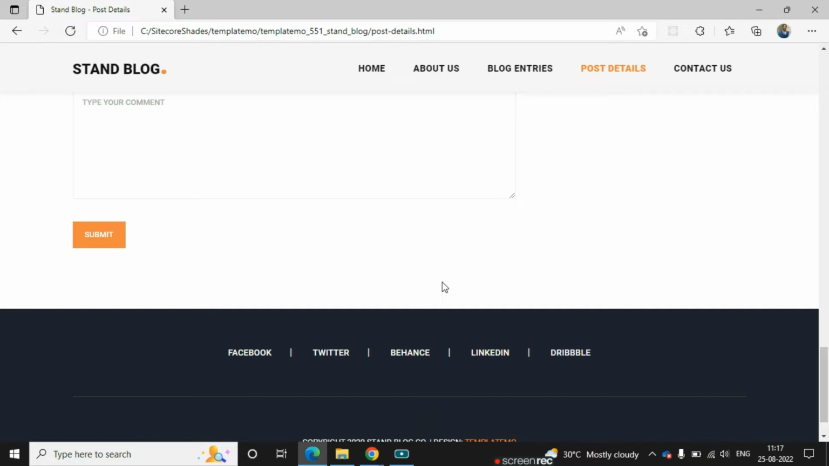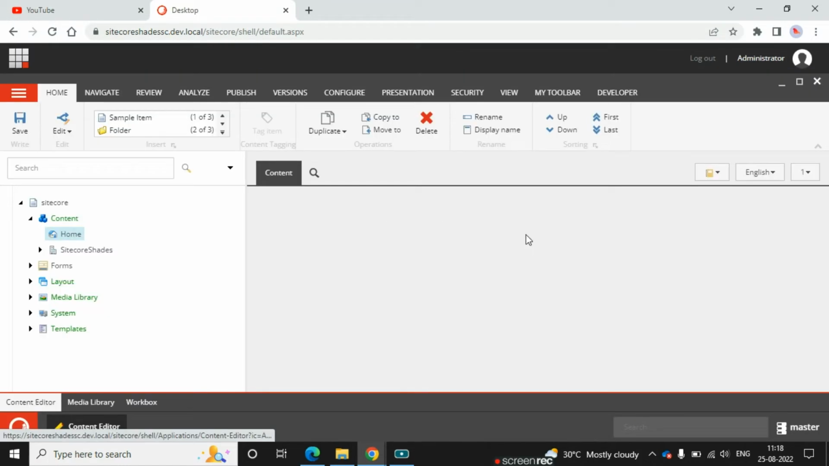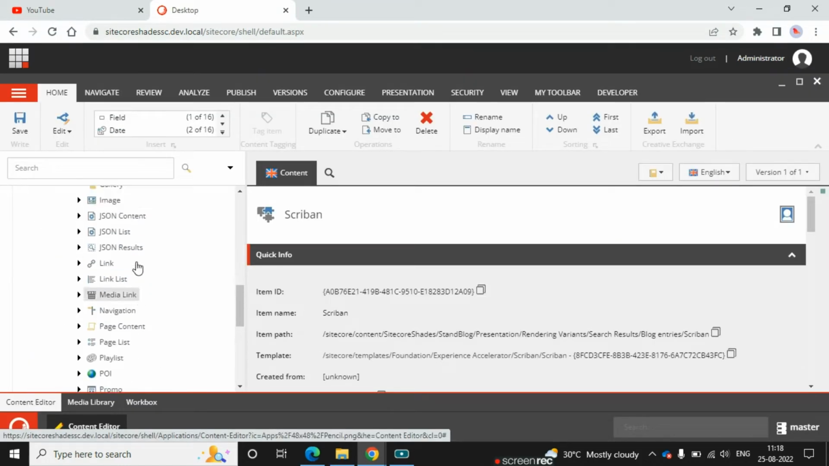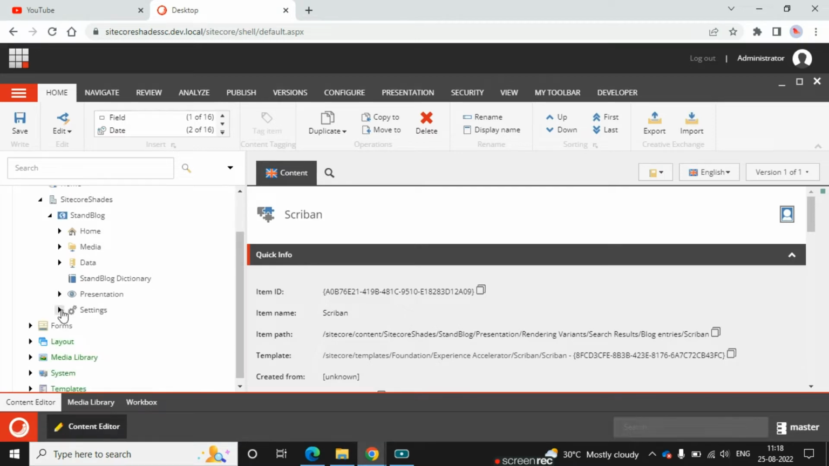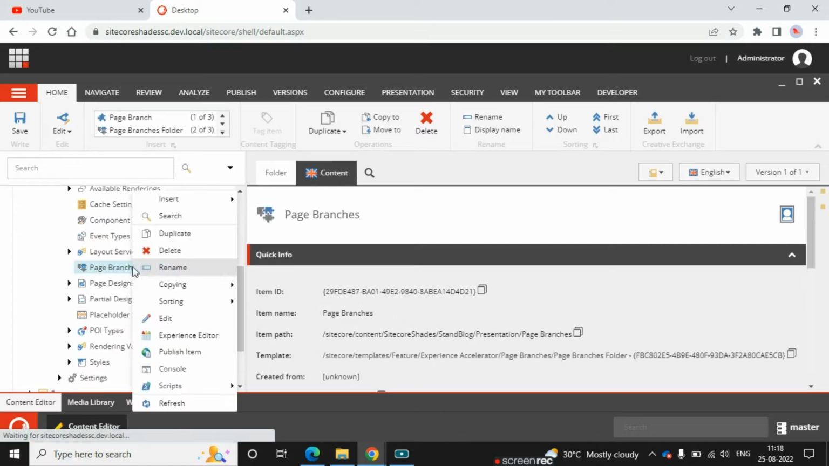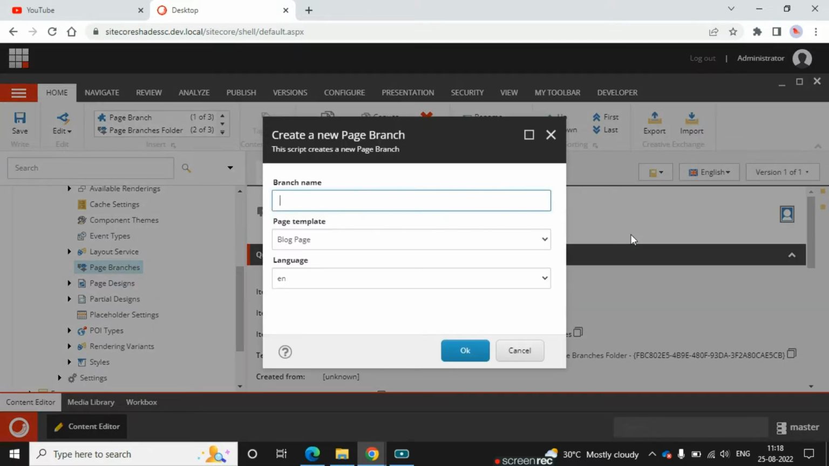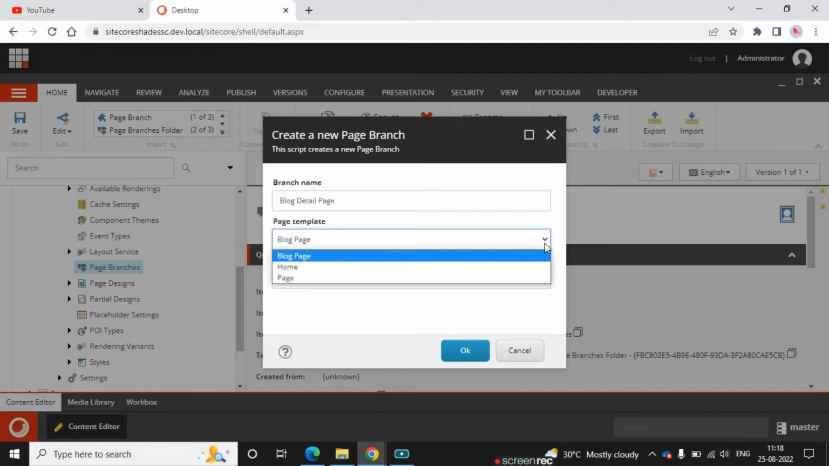Yeah, let's get started. In the Sitecore content editor, in the presentation section, here I can find my page branches. So insert, page branch, and let me give a name like blog detail page. So here I can see some templates: blog page, home, and page. These values are coming from our template section.